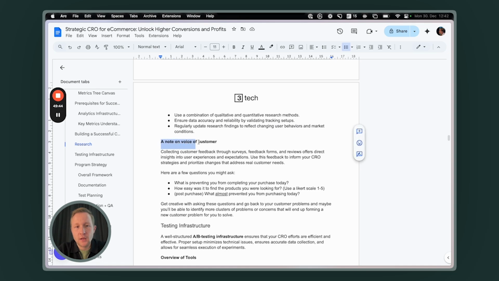Now, I promised a note on voice of customer research. Collecting customer feedback through surveys, feedback forms, and reviews. Very important, reviews, because that's something people do voluntarily, and it offers direct insights into user experiences and expectations. You can use this kind of feedback to inform your CRO strategies and prioritize changes that address real customer needs. There's a reason why this is called voice of customer research, because it's the people talking to you.